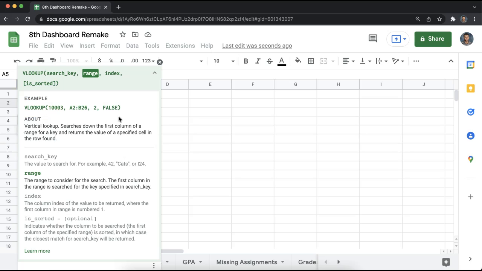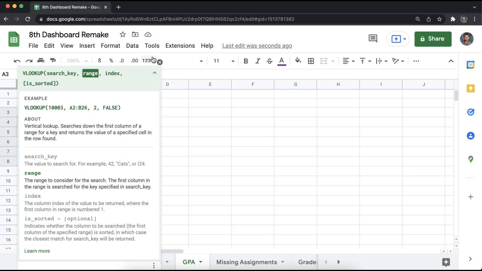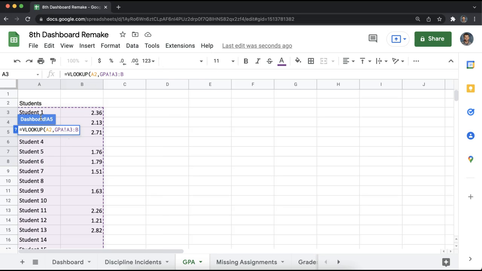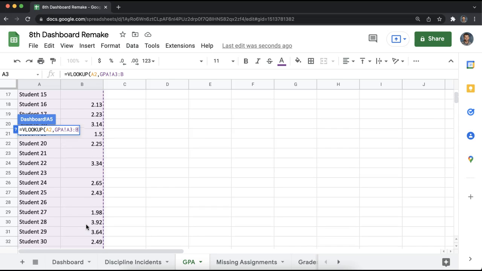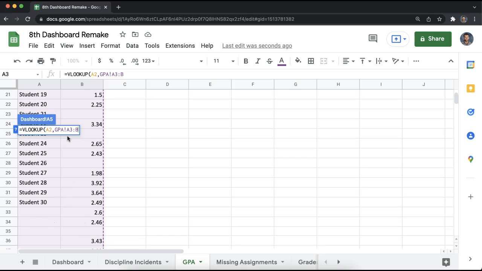The second part of my function is the range that I want to do the search for, and I have to include where I want to pull data from. So I want to search from my A column across my B column because that's the data I want to pull. And so I'm going to get rid of the number right after my B here. So I'm going from A3, the top of my student list in the GPA sheet, over to B, and then all the way down so that as this list grows, I will keep searching for students in this A column. This doesn't matter too much because there's no students there to find.